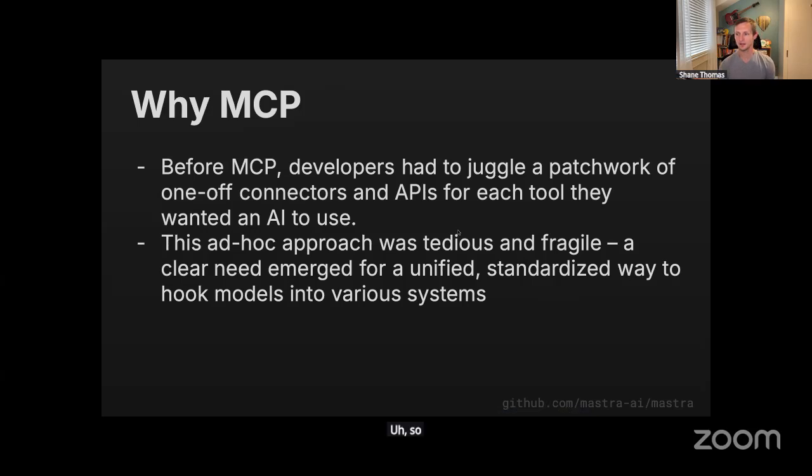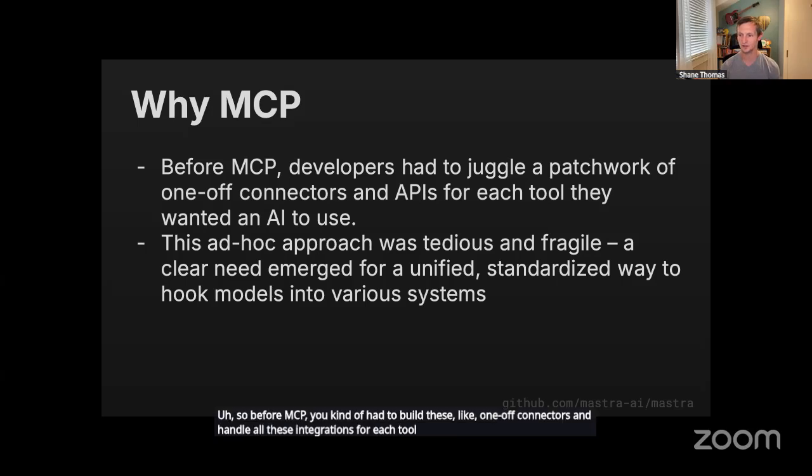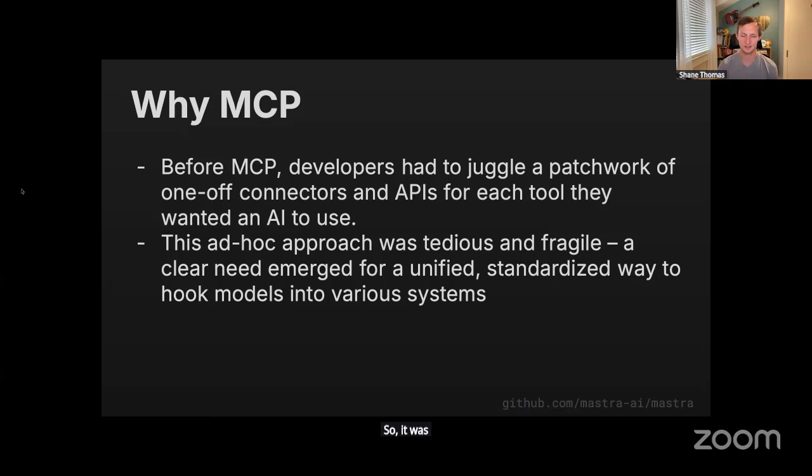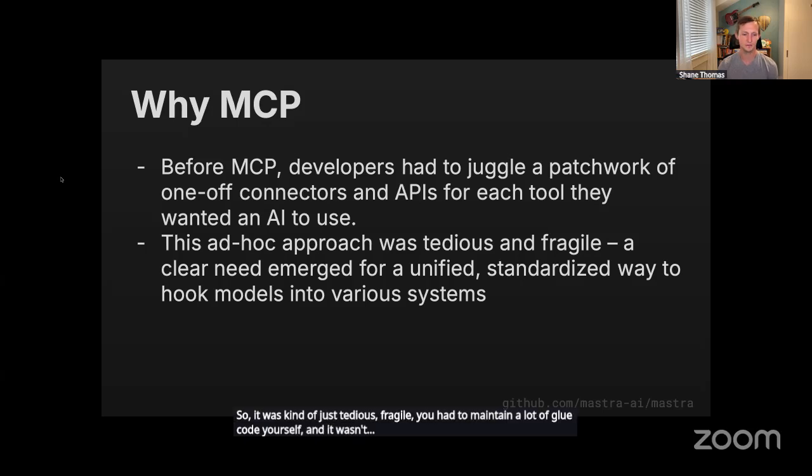Before MCP, you had to build these one-off connectors and handle all these integrations for each tool you wanted to use. It was tedious and fragile. You had to maintain a lot of glue code yourself, and it wasn't very standardized.